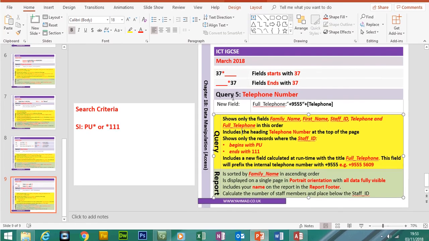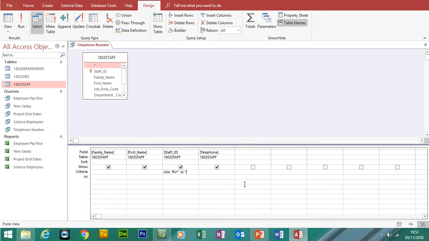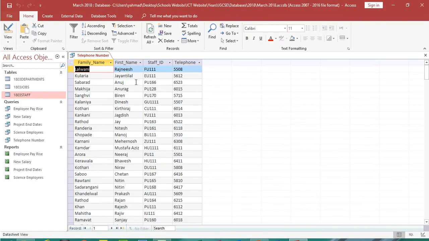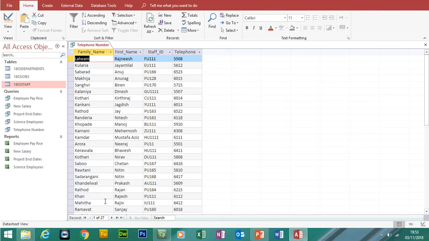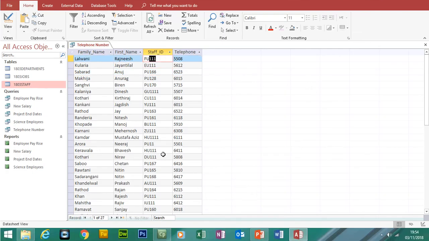But we also want to say "or" ends with 111. So when you end with a number, you put a star first and then the 111. So star 111. If you click underneath, it'll say "or" like again, you can see. So we've got 27 records. So the ID either starts with PU or it ends in 111. So this one ends in 111. This one starts with PU.